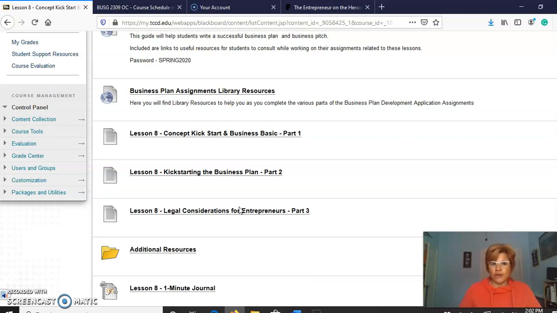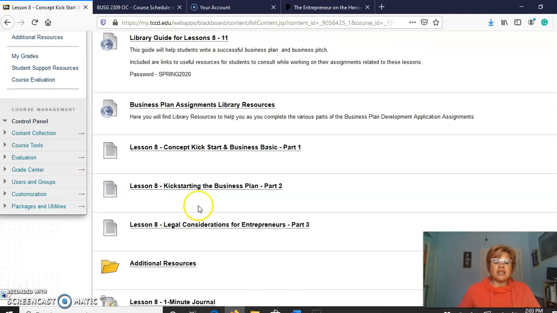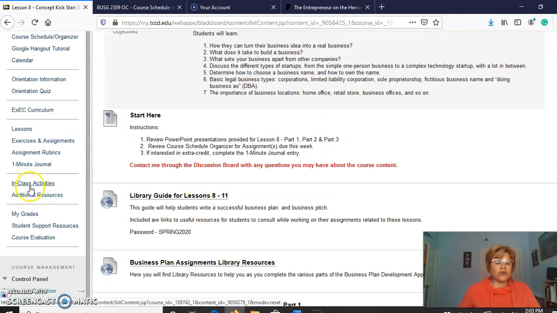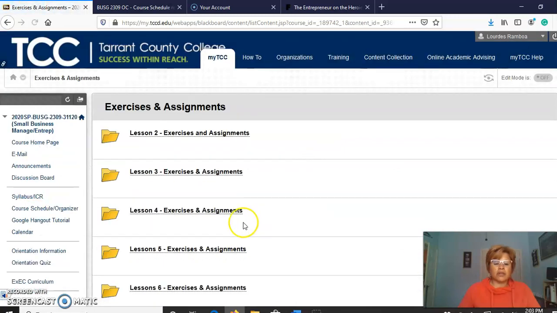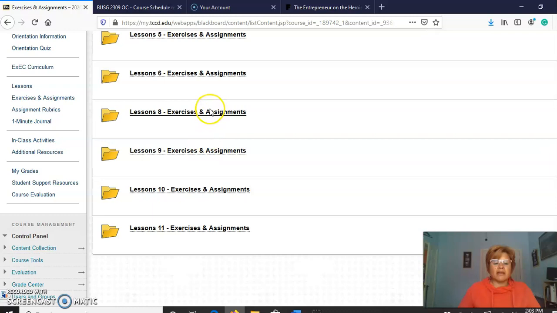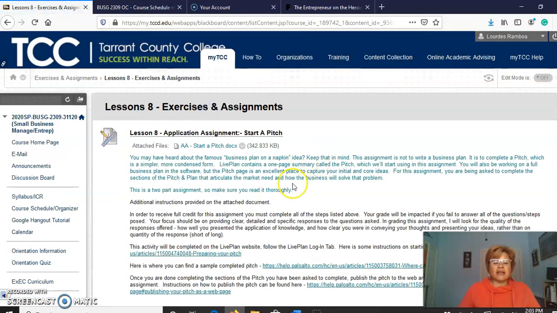But there you can find the slides and recordings of those slides from me. So please feel free to review those and use those. The assignment that comes here, if we go to the assignments tab, again, lesson 8 here, it's going to be related to Life Plan. And so this is what I want you to do about Life Plan.